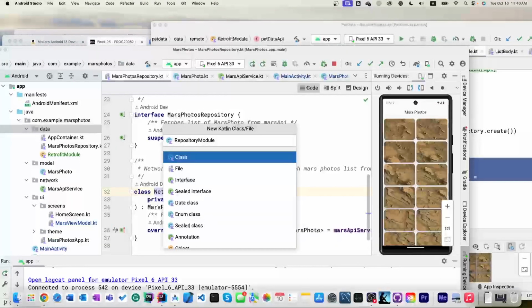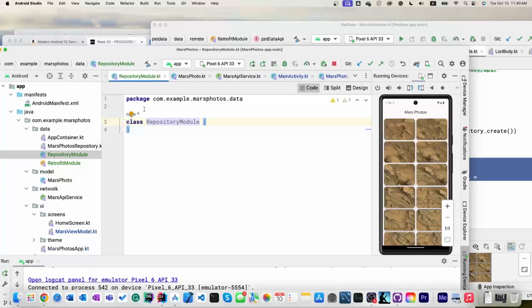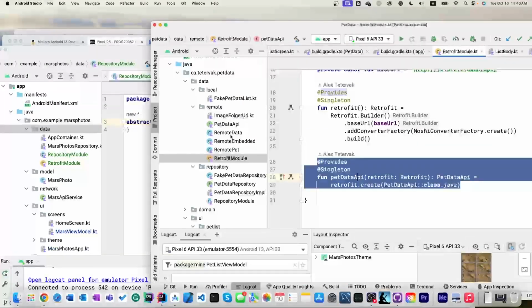Repository module. Enter. Okay. And I need stuff on the top of it, and this is an abstract class. Abstract class. So what is inside of my repository module?